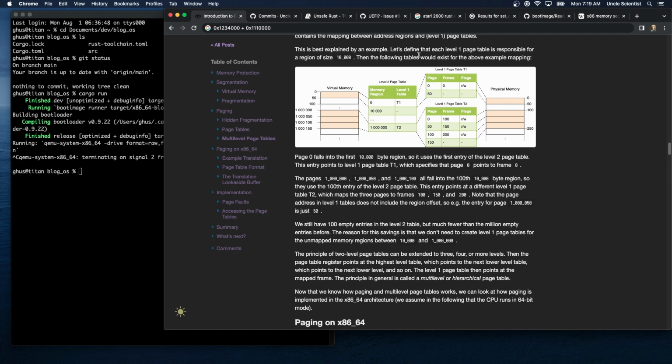This is best explained by an example. Let's define that each Level 1 page table is responsible for a region size of 10,000. Then the following tables would exist for the above example mapping. We'd still have the virtual memory table, right? But it would map this region into a Level 1 page table called T1, and this region would map to a Level 1 page table called T2.